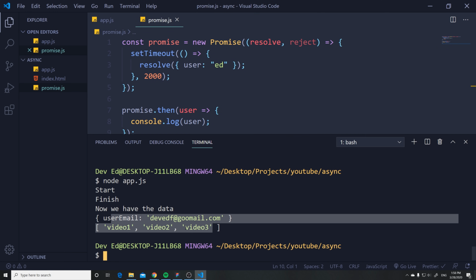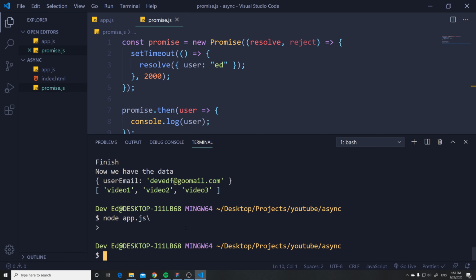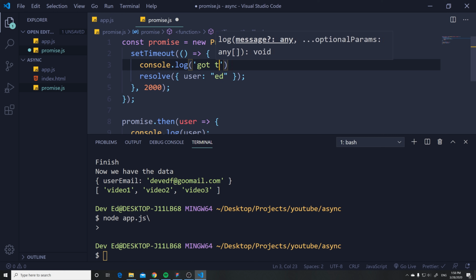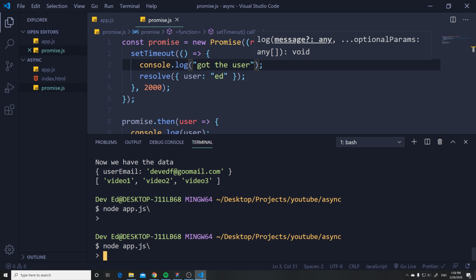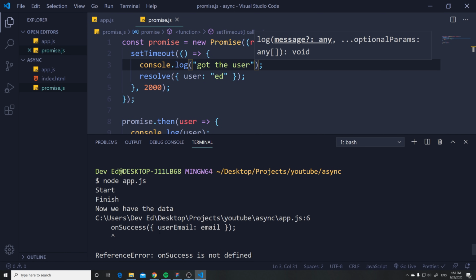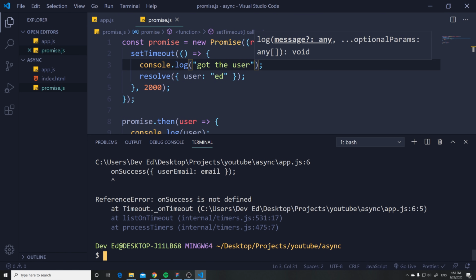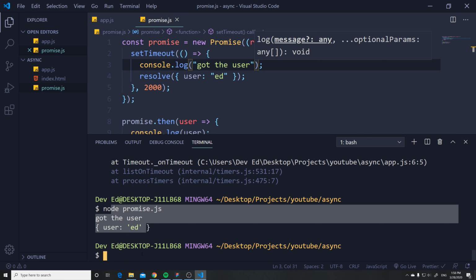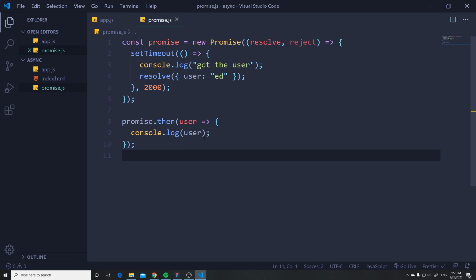And let's take a look. Does that work? Run this. Oops. Let's also add a console log here. Console log got the user. Hit save. Let's run this. Keep messing it up. There we go. Start, finish. And after 2 seconds, all right, we got an error. Let's take a look. Oh, I'm trying to run that file. Let's try to run node promise.js. Okay, and there we go. After 2 seconds, we got back the actual user. So as you can see, the syntax is much, much cleaner and easier to read.